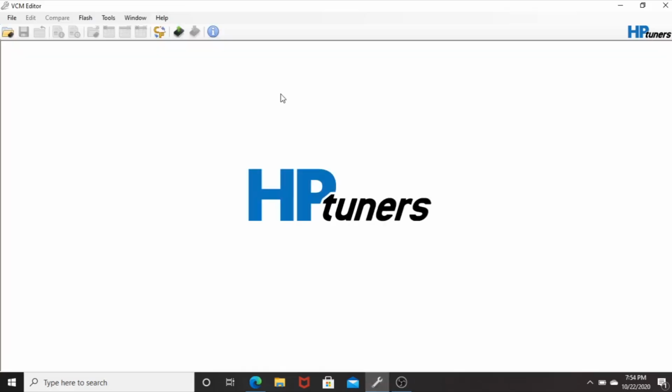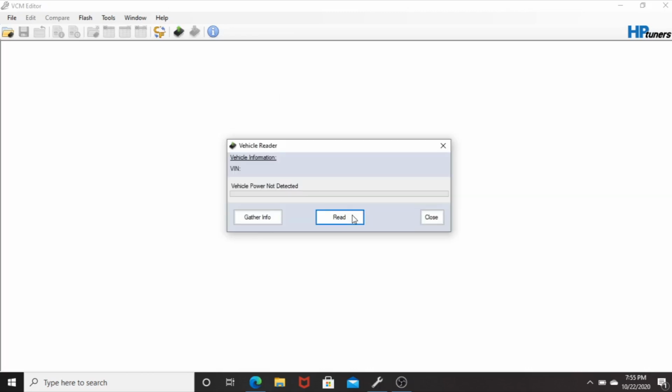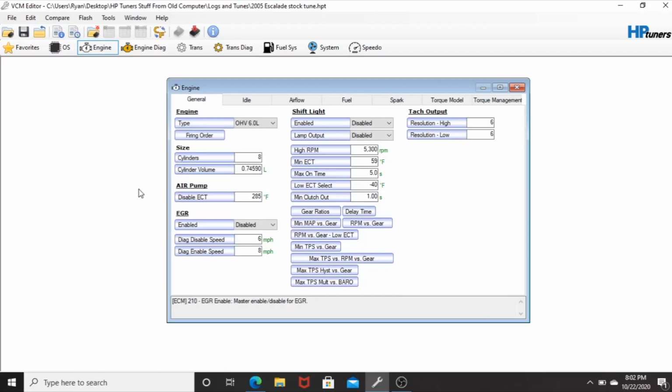Alright, so the first thing I'm going to want to do is put the key in, and then we'll read the file. So we're going to just start completely fresh. Alright, so vehicle power not detected. I'm going to check my OBD2 fuse and make sure that that's okay. Alright, so I did end up having a blown fuse. Sometimes you get change or stuff inside the cigarette lighter adapter and it blows the fuse.